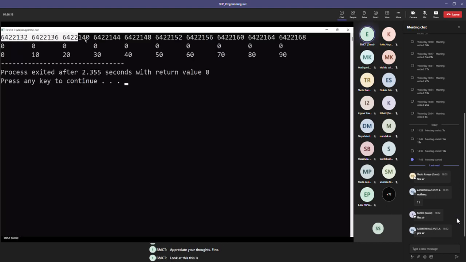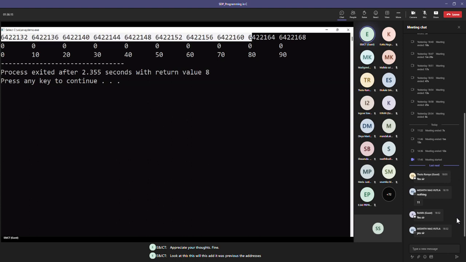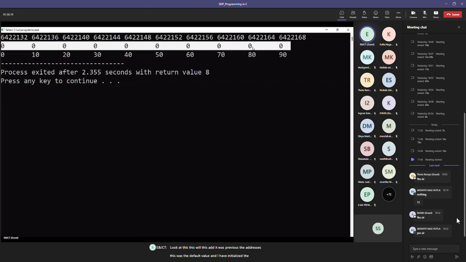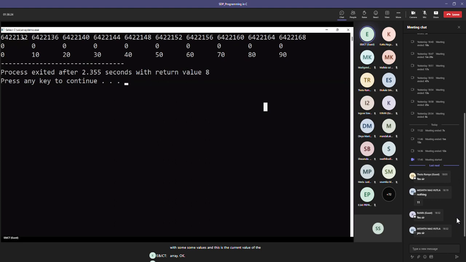Look at this. Previously these were the addresses and this was the default value. Now I've initialized the array with some values, and this is the current value of the array. Okay. So look at this. Here we have contiguous memory allocation. All the data are of the same type, and they are contiguous in nature. By this property, your array gets one more property, random access. If the elements are of the same type and the data is contiguous in memory, you can pick any element out of this array in constant time. So searching and retrieval operations are very fast on the array data structure.